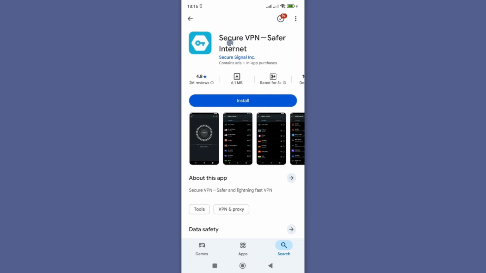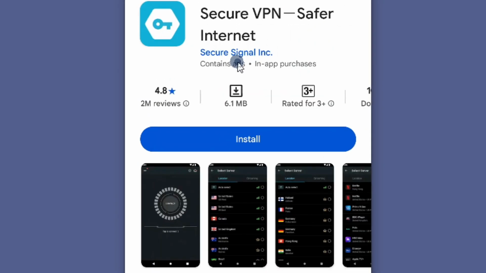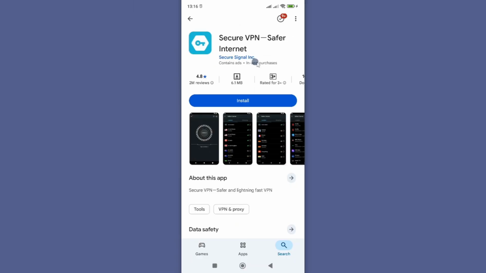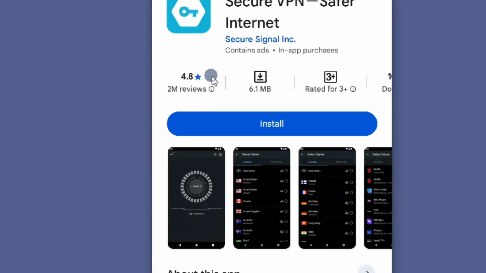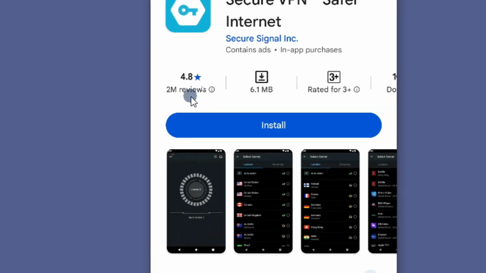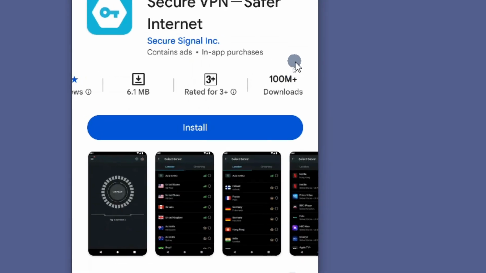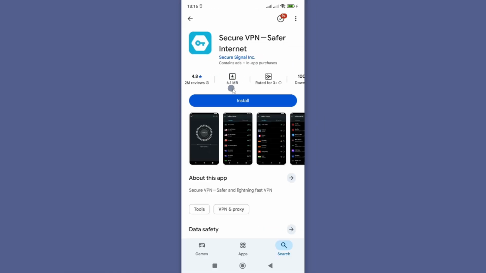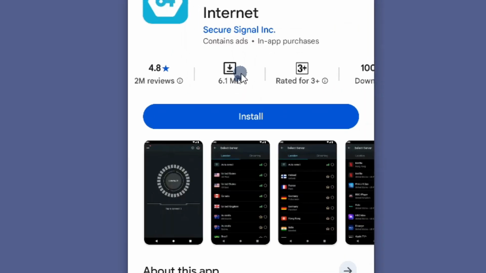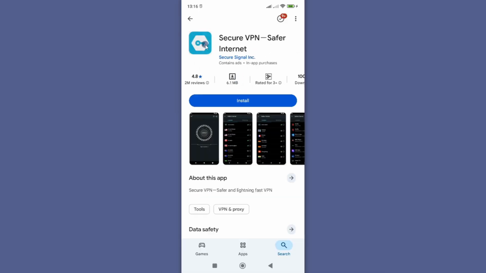If you open it, you can see we have Secure VPN Safer Internet app. It is from Security Signal Niche. This is the company that produced this app. At the time of recording this video, this app has a star rating of 4.8 with over 2 million reviews. And currently, this app has over 100 million downloads. And currently, the file size is not big. It is just around 6.1 MBs. And currently, this is the logo for the app. With these details, you'll know that you have the right app.